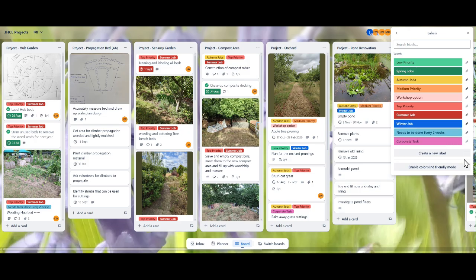And then I've also put on here things that if we've identified something that maybe we could have as a workshop, we might want to have a board here for workshops. And then also corporate tasks. So if we've got a corporate group coming in, it's something that they could work on. So it starts to build up a list of things that we could do.